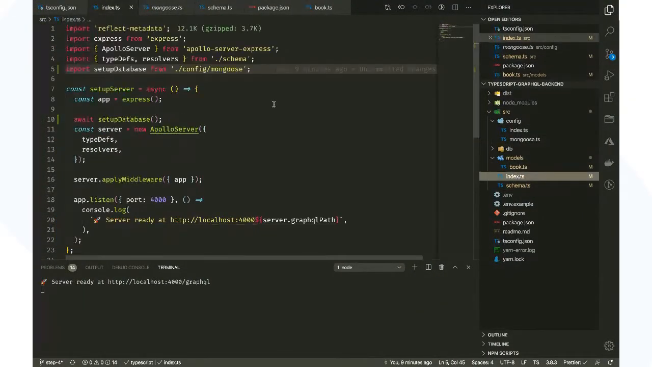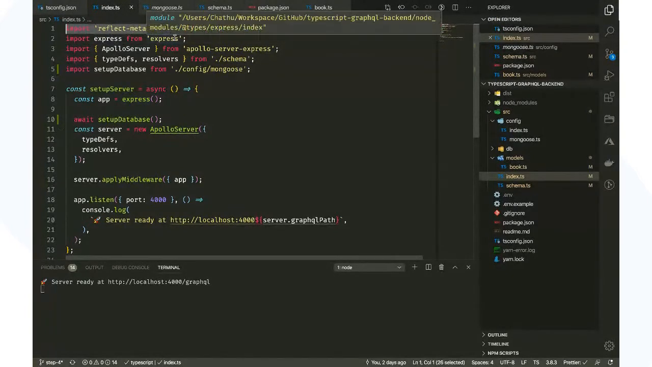In the index file, I had to add this part to run Typegoose. I already said that to run the decorators, we need to have reflect-metadata, and it needs to be imported before you run MongoDB or TypeScript code. So not Typegoose code. That's why I put it as the first line of the index file.